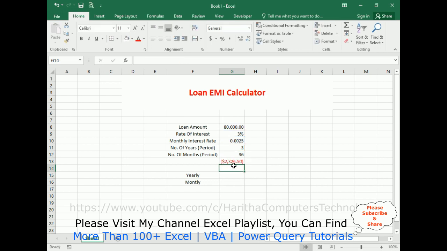And if you notice, once I click enter, by default it is displaying in dollars, 2,326 dollars and 50 cents we need to pay. It's showing in dollars by default. Now suppose, for example, if you change to 2 years, it's updating. Notice that the number of months is updating, as well as the monthly installment. Now my aim is I want to convert this into Indian rupees.